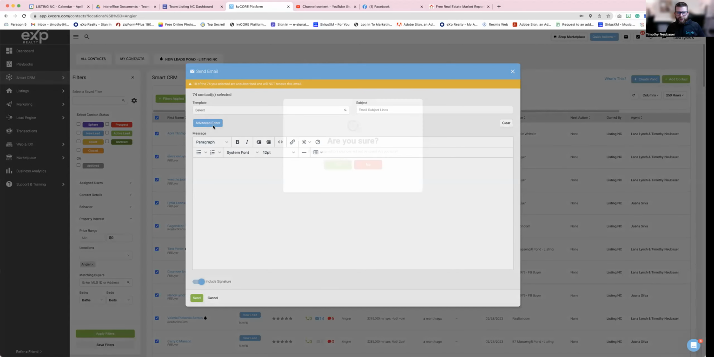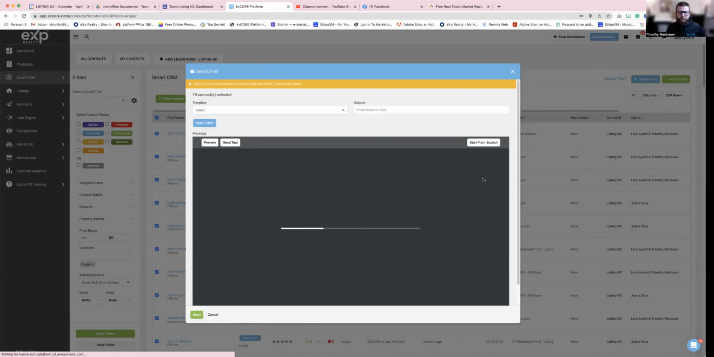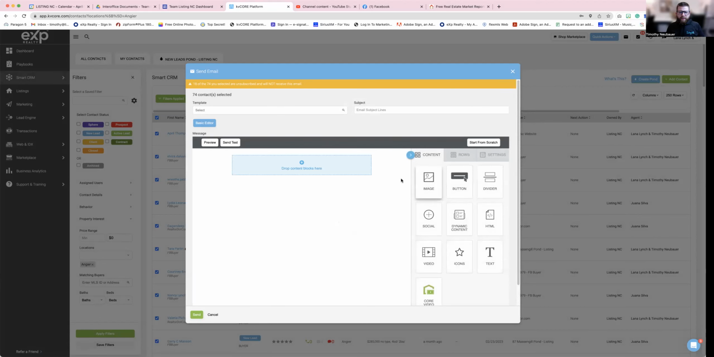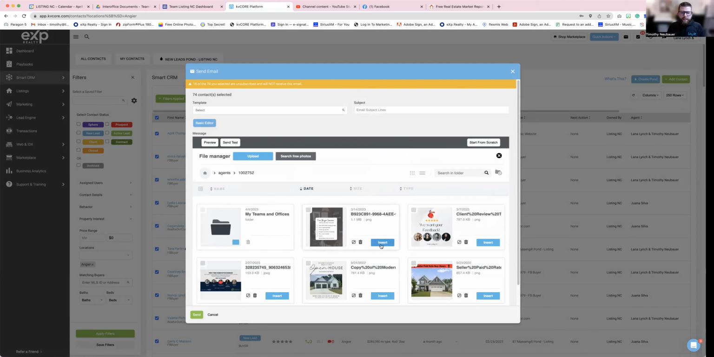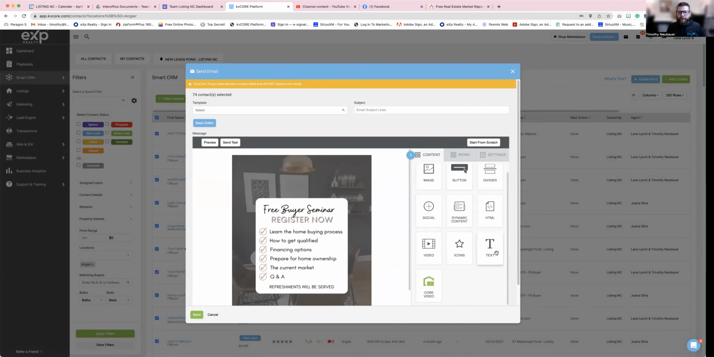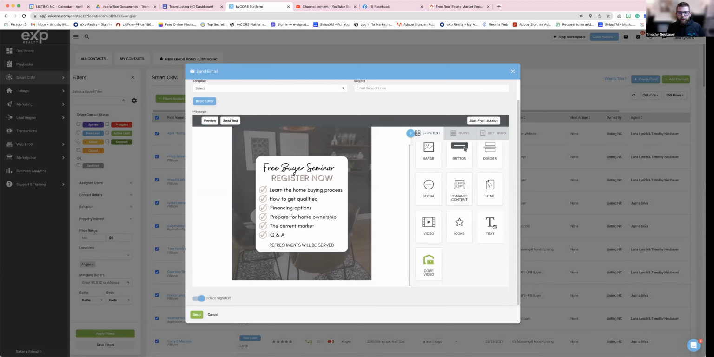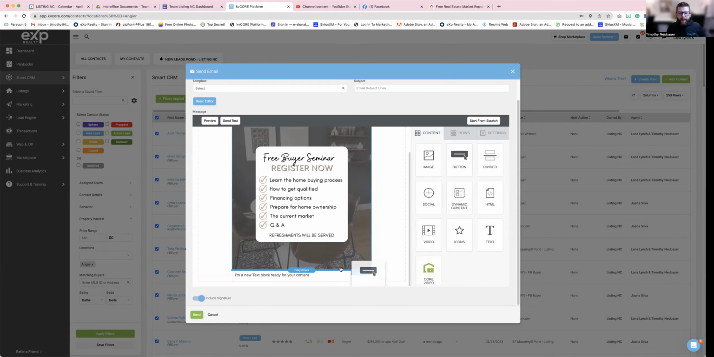So I'm going to click on advanced editor because I feel like the advanced actually gives you more information. So with the advanced editor, we are going to go in and just throw in an image here. You can do a picture of the house. I'm just going to throw anything in there just so you can kind of see it. We did a first-time home buyer thing. So you could do a first-time home buyer seminar, and then you could go in and put the text for when that is. So you're going to say when it is, and then we're going to add a button.